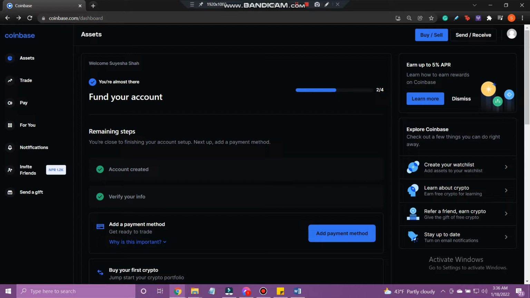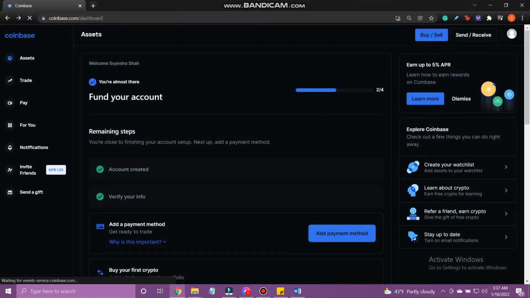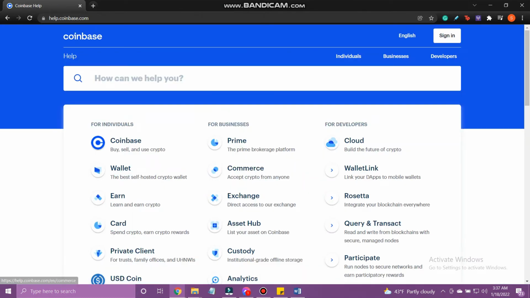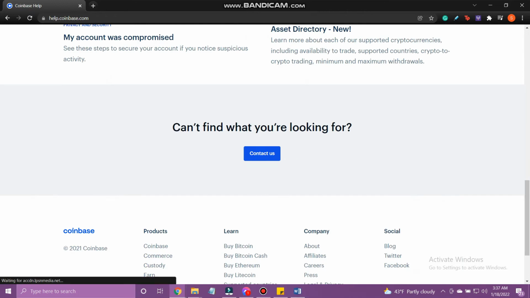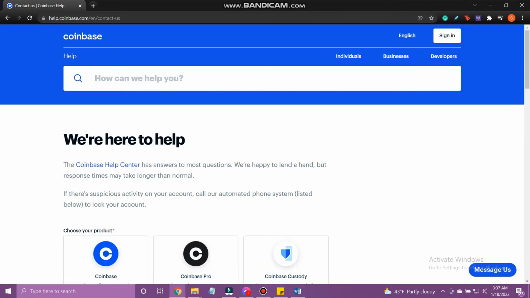At first, open your Coinbase account. On the home page, tap your profile icon and tap Help. Here, scroll down and tap Contact Us. It is now time to fill the help form. Select Coinbase under Choose Your Product.